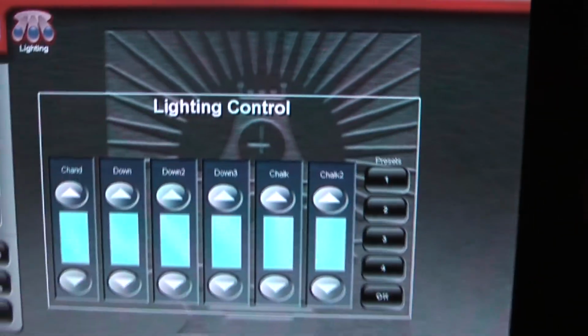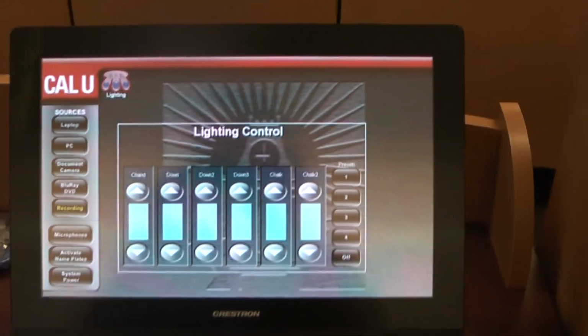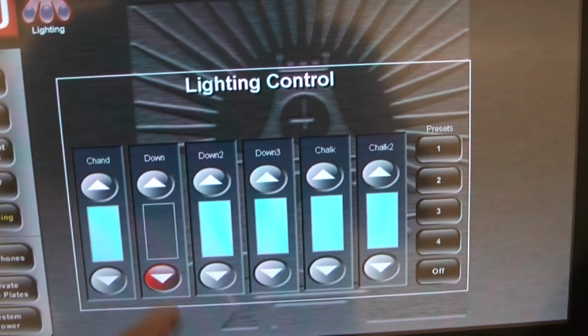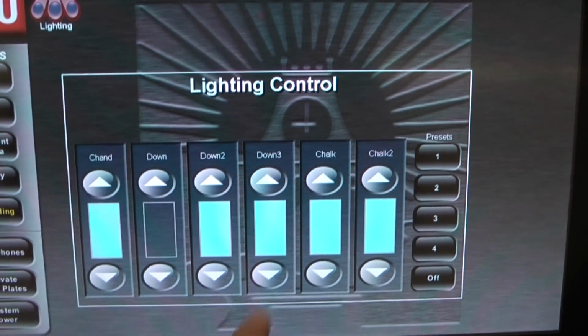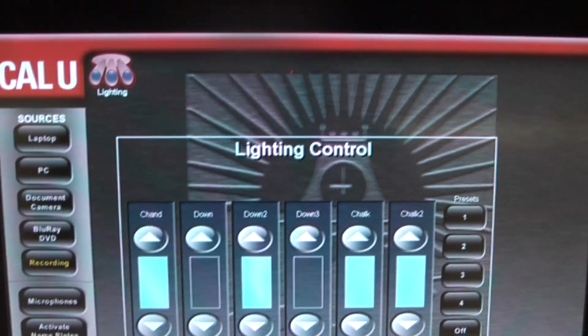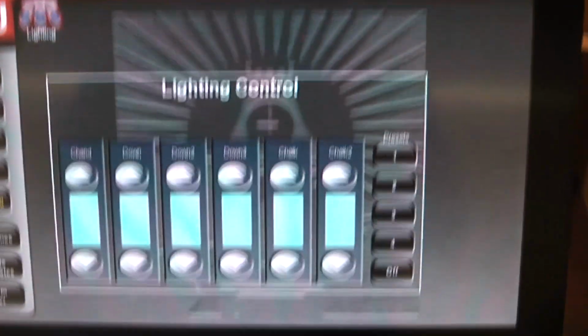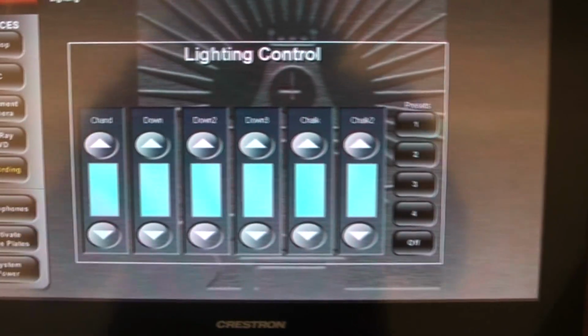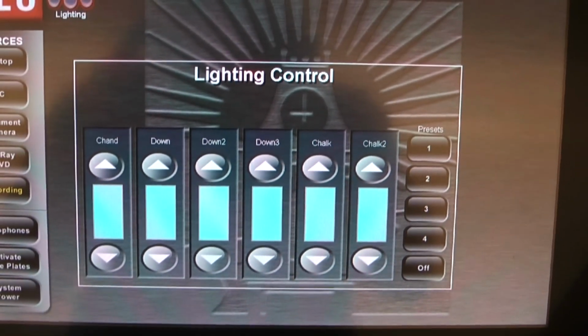The presets are set up. So preset one is a certain presentation mode, which is all lights on. You will be able to just individually hit down and certain lights will turn off, which is happening around me. I have just turned off these lights. So I'm going to go back to all lights on, and that's the lighting portion of this demo.